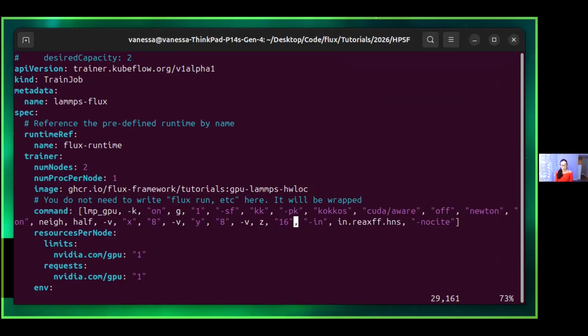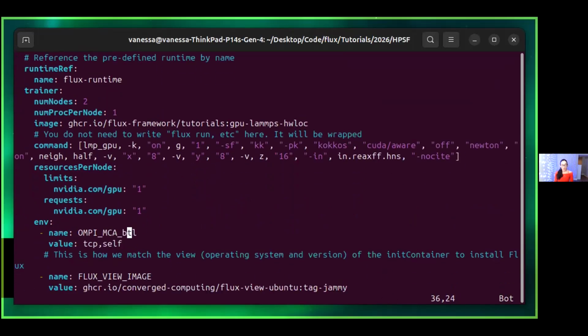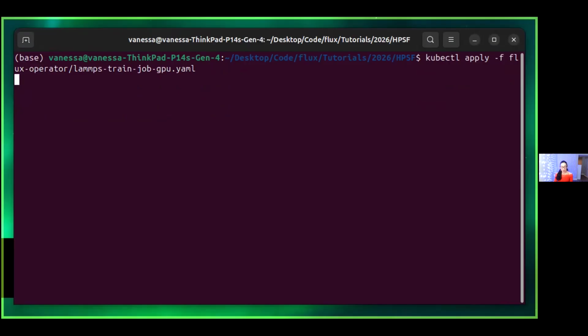those are LAMMPS parameters. And then the -n, this is also for a LAMMPS input. And then -nocite, because it says don't print the citation. Instead of EFA for our resources per node, we have limits and requests for what everyone's familiar with, one nvidia.com/gpu, and we still have a few environment variables for MPI. And again, we're customizing the Flux view init. Let's create the LAMMPS train job.